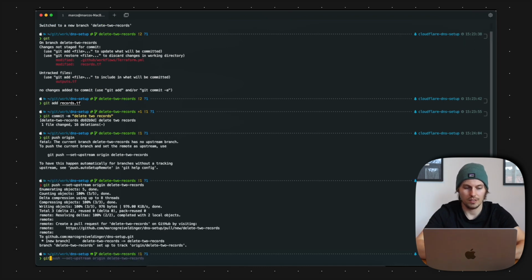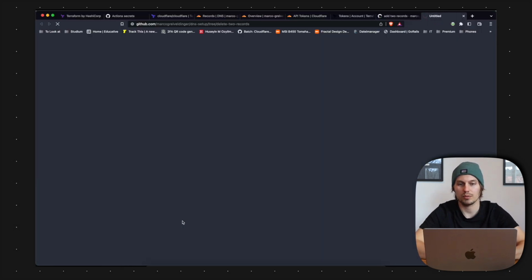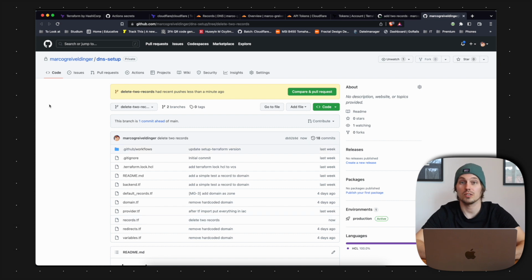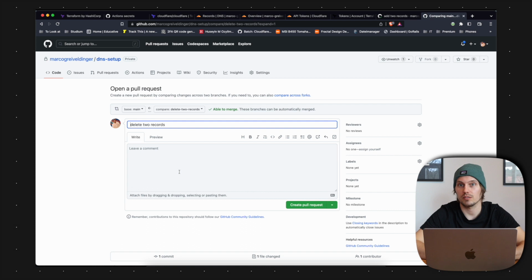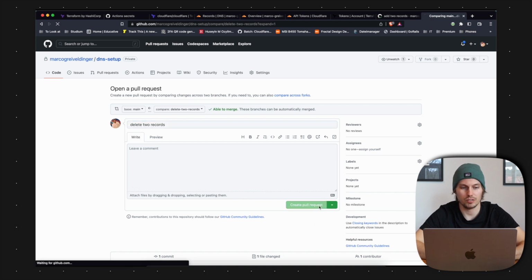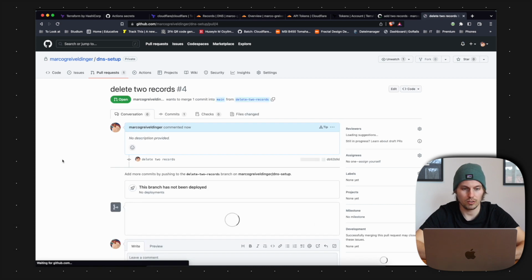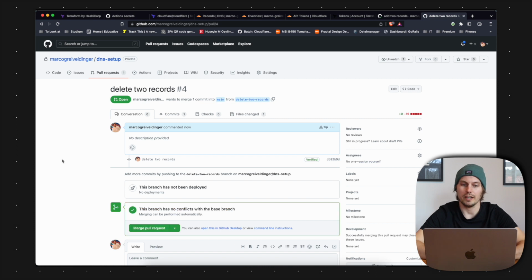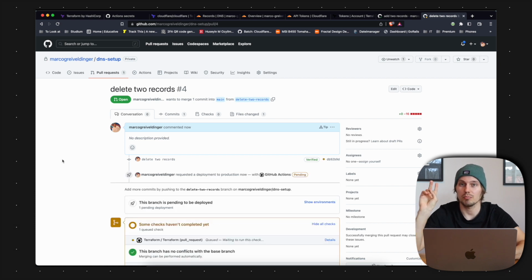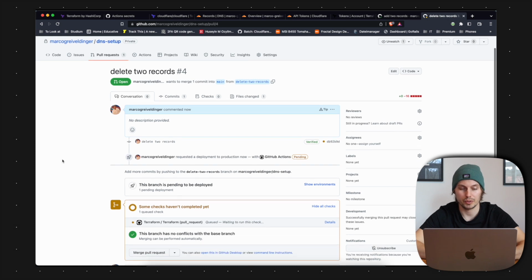After that, I can open my GitHub repository again, and GitHub is now proposing that I create a pull request out of the just created branch, and I'm doing that here. Delete 2 records, create pull request, and now this pull request triggered a GitHub action again, but it's not applying anything, it's only planning. And this plan will be updated into the pull request here.